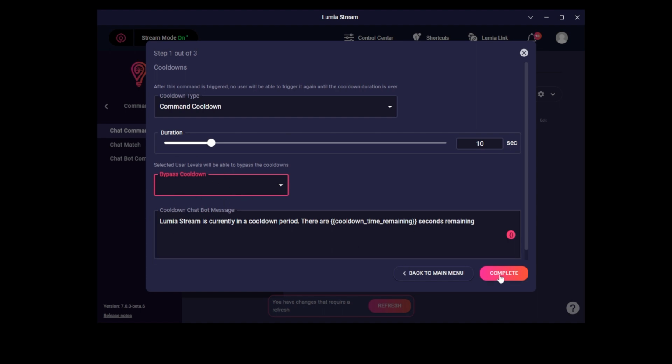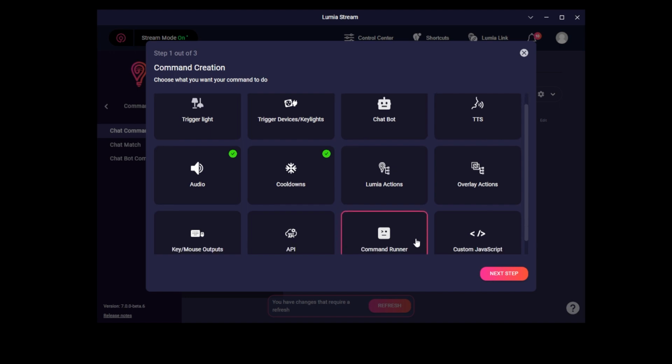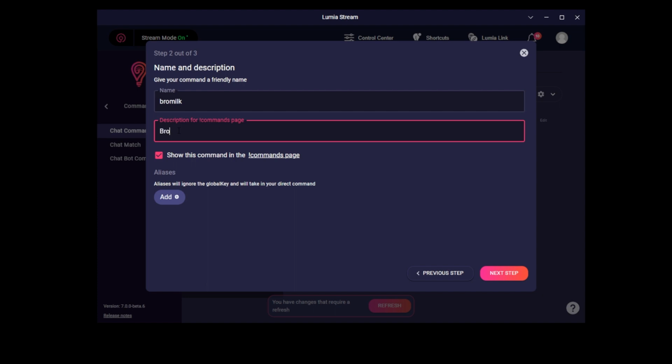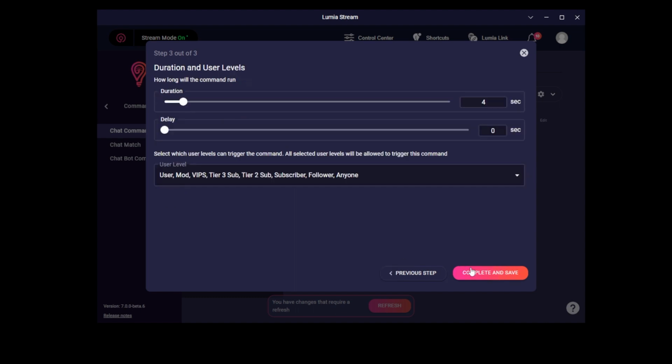So we'll hit complete. And we're done with this. We have a cooldown in the step. Now we're going to create the command that chat's going to use to launch it, which is going to be bro milk. We're going to type in a description for the commands page so people know what it is. And then we're going to hit next step.